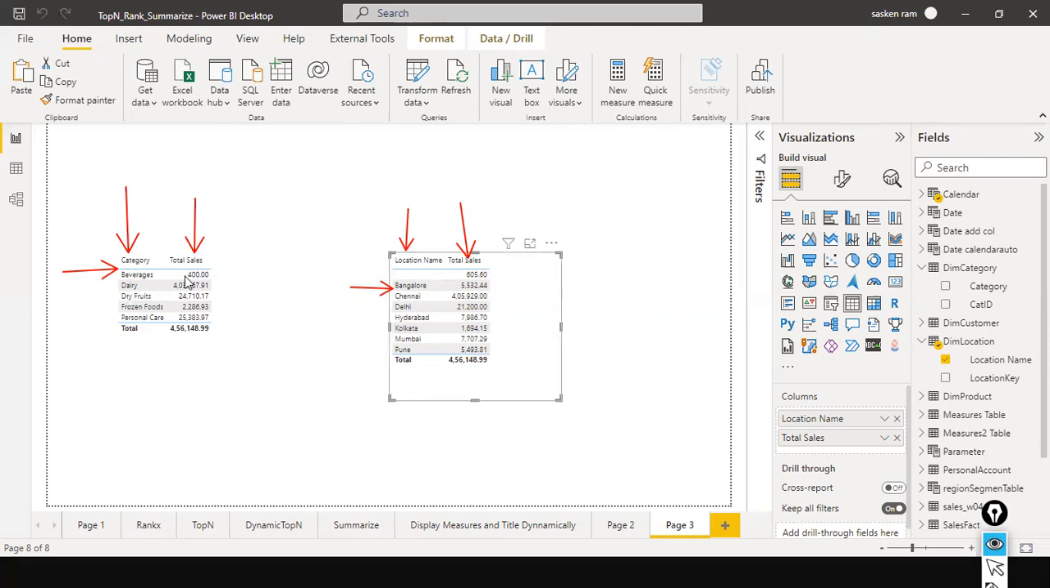Because the category table is filtering this one. In this case, the location name, the dimension location table, filters the fact table. Because of the different environment, we can see different values in each row, but at the end the total values are the same. Got it? So this, in simple terms, is what the evaluation context is all about.